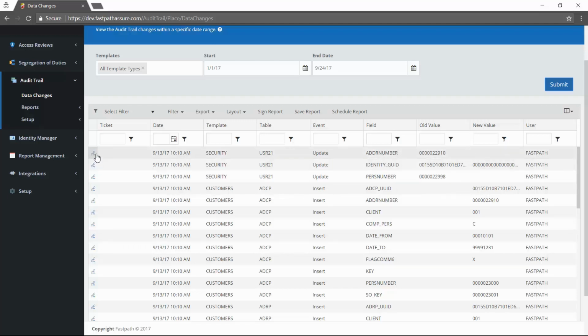And again, here on the link, I can link that back to the request ticket. So I can link that back to Jira or Zendesk and identify the person that made the request to the actual change that was made within SAP. So again, you can export this data, sign off on this data, schedule these reports out, and it's tying the data changes within SAP to those ticketing systems and providing that information to the internal audit staff.